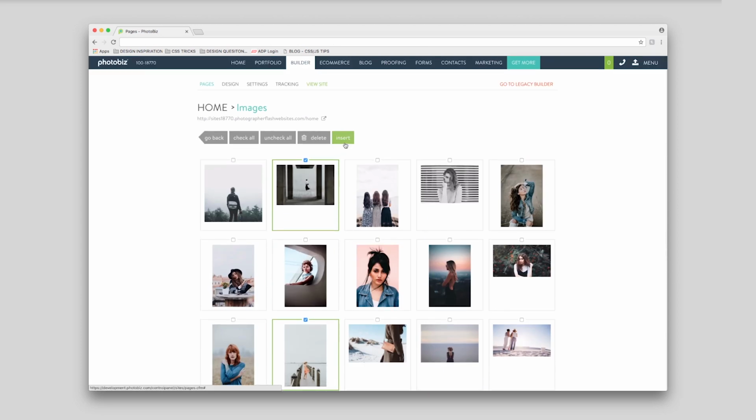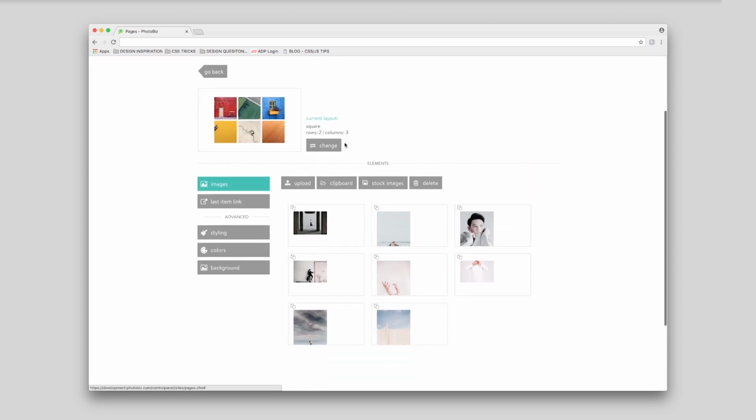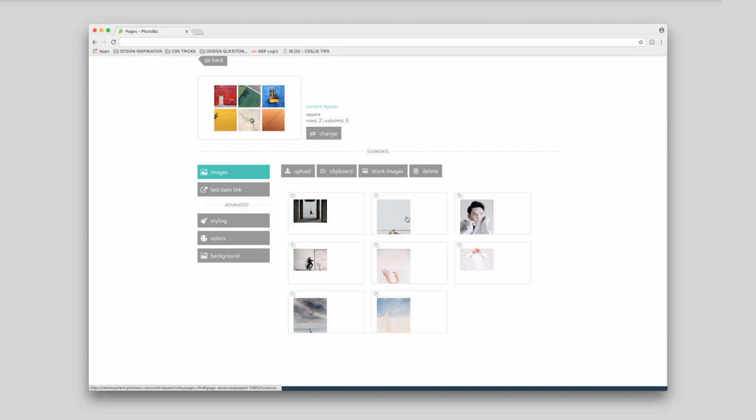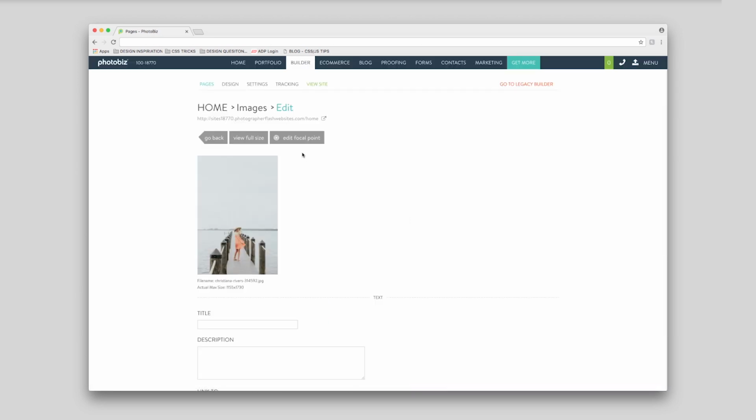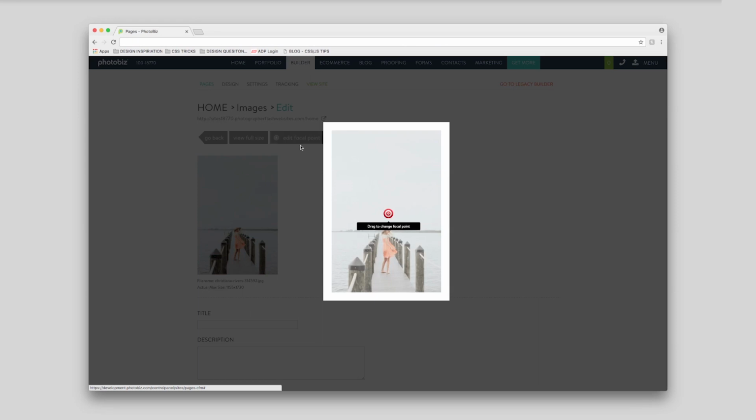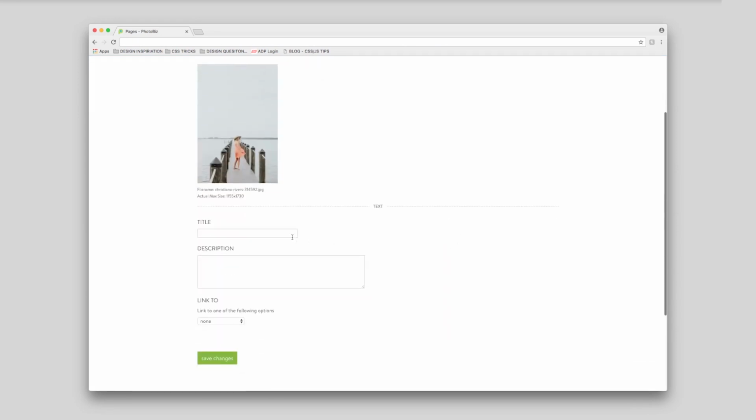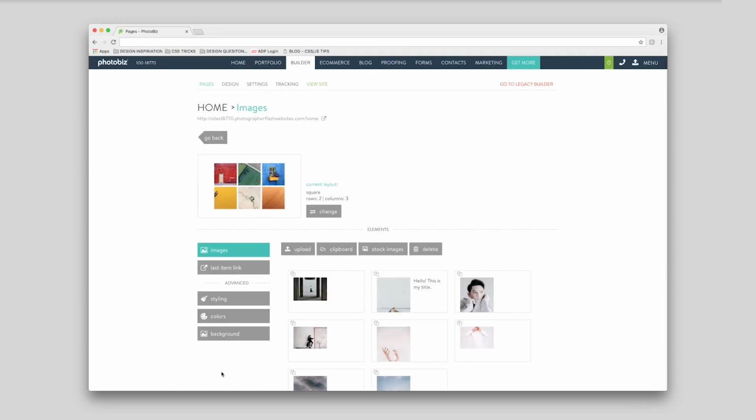Once you've added your images, it's time to customize. If you want to focus on a specific area in your image, be sure to set your focal point. You can also add a title, description, and link to your images too. Be sure to save your changes once you're done.